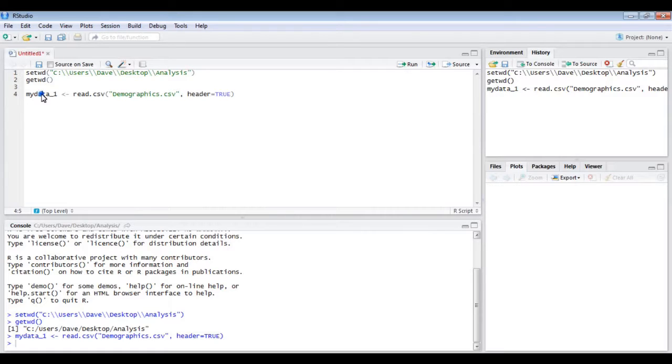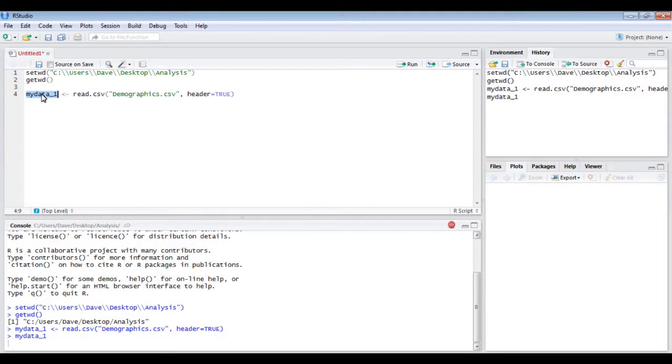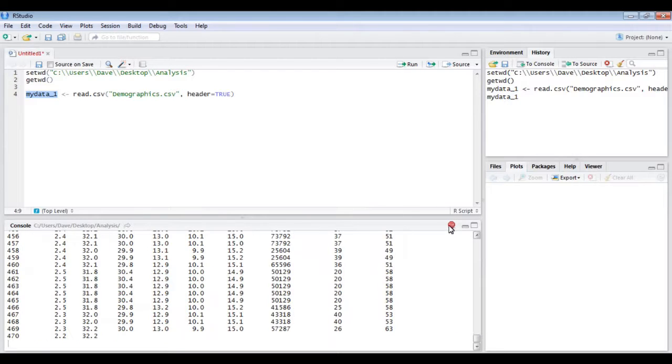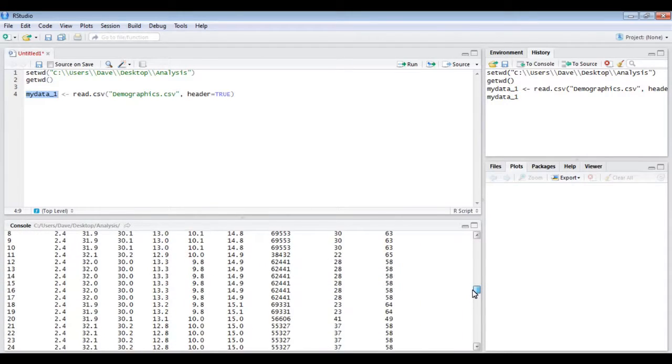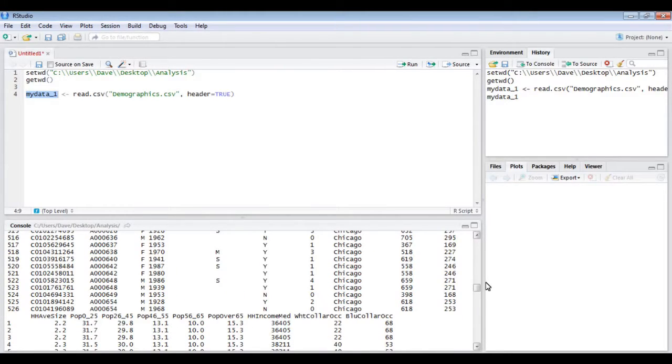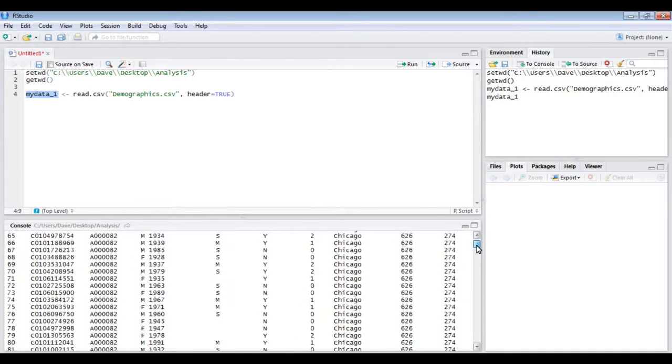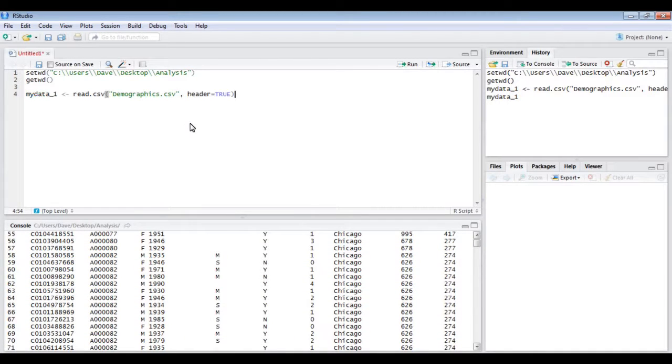Now, how do we see the data? One way to do it is to highlight the data set name itself and run the entire thing. We could do that, but again, it's going to take a little while, and we have a massive amount of data that's returned. So there are some other ways that we could look and see what our data set looks like without having to scroll through all of this.